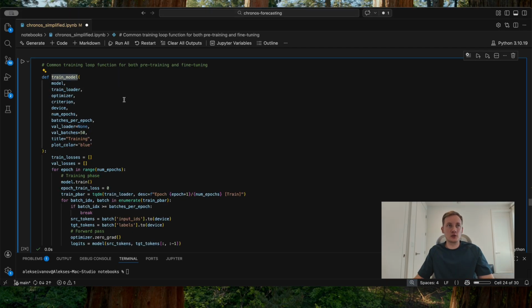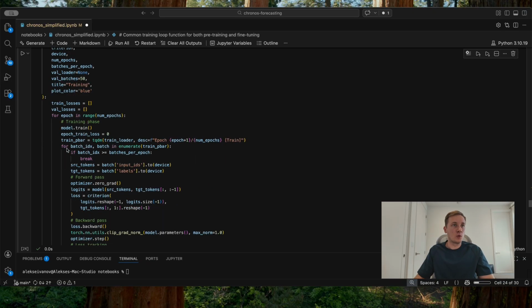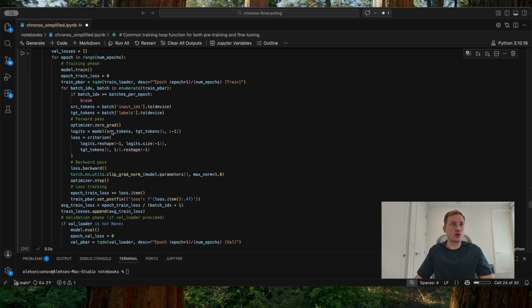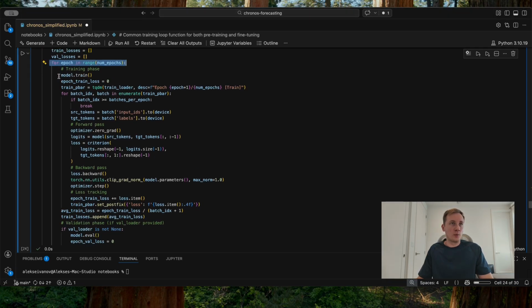Now this cell introduces the train model function. It's a common function which handles both pre-training and fine-tuning. It takes the model, data loaders, optimizer, loss function, device, number of epochs, and other training parameters. It has a training phase. For each epoch, we put the model in training mode. Then we iterate over batches. We propagate the batch through the model, get the logits, and calculate the loss. We have a backward pass, and then we do an optimizer step to update the weights.